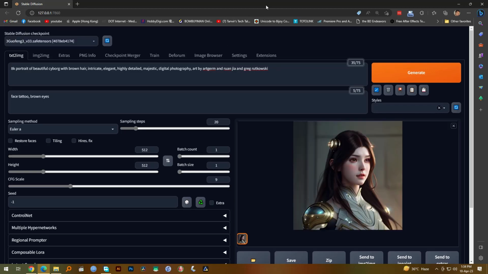So guys, as you can see, with the same prompt and the same negative prompt, the new model gave me a different kind of image. It is a cyborg girl, but it has this anime-like appearance. It's because this model was trained on various types of anime images.